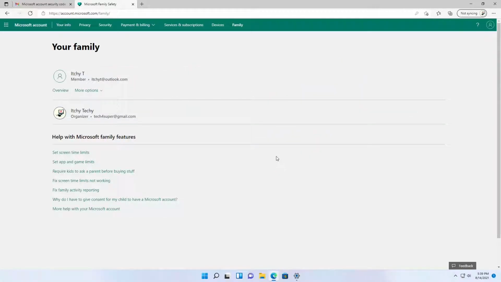You can see the new account is added to your family as a member. And my account is there as an organizer or administrator. You can see links for screen time, content filters, manage permissions in the More Options drop-down. The overview link is also linked to the same page.